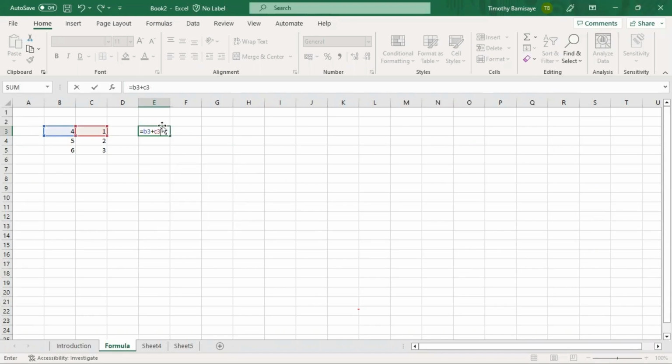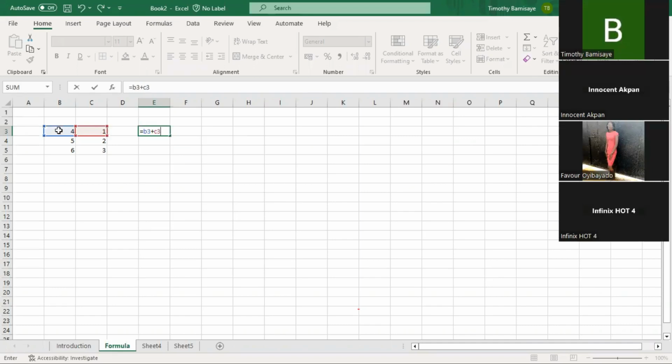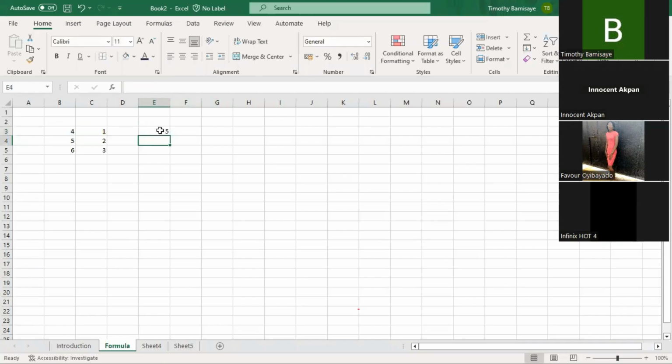Now you can see that as soon as I pick up the particular cells, as soon as I type the particular cell address, Excel automatically selects those cells for me. So equal to B3 plus C3, and I press enter. It gives us an addition of 5. So instead of using a calculator, you can do something similar with Microsoft Excel, and it runs that very fast for you. What we just used is called a formula.